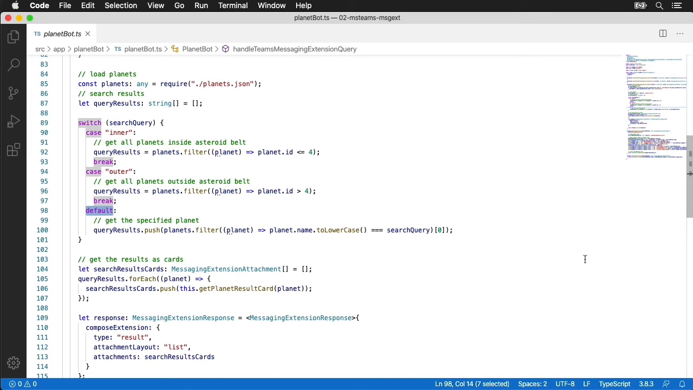Otherwise, I'm assuming that somebody specified a specific planet. So what I'm going to do here is try and find that planet by name that was passed in and get a query result for that as well. So now I've got a collection of planets that are coming back, and specifically I'm getting just an array of all those different planets.